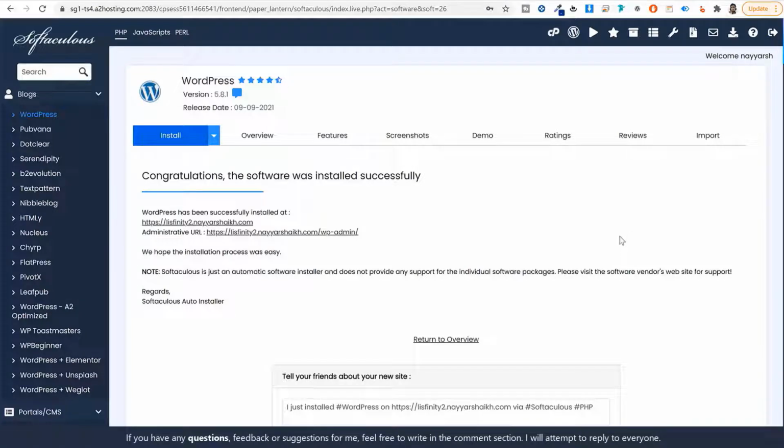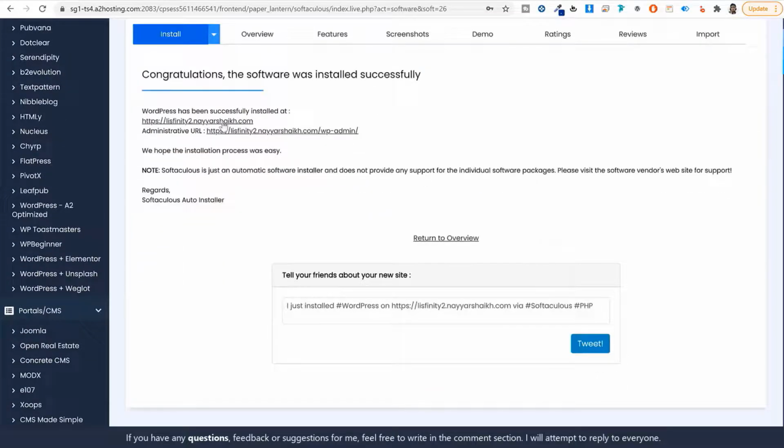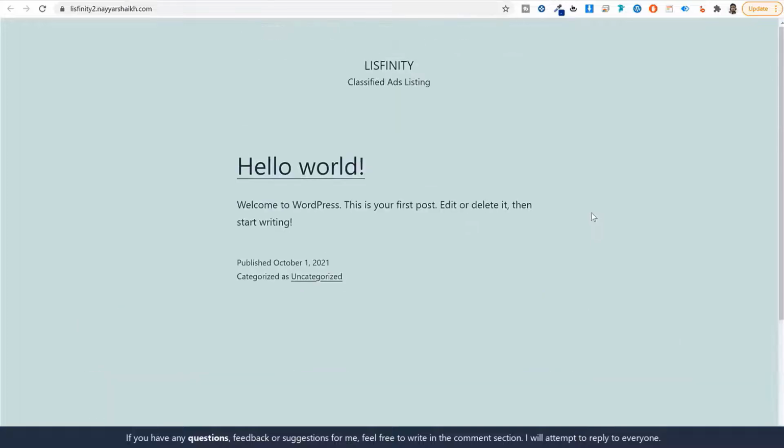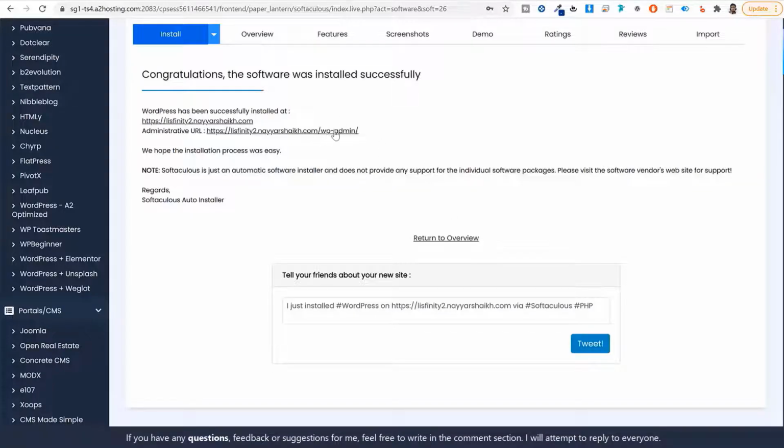Now once WordPress is installed on your domain name, you will get two links. First link is just your website link. So if you just click on that, you will see this is how your website is looking right now. Second link is your dashboard link. So if you click on this dashboard, you will be automatically redirected to your dashboard page.